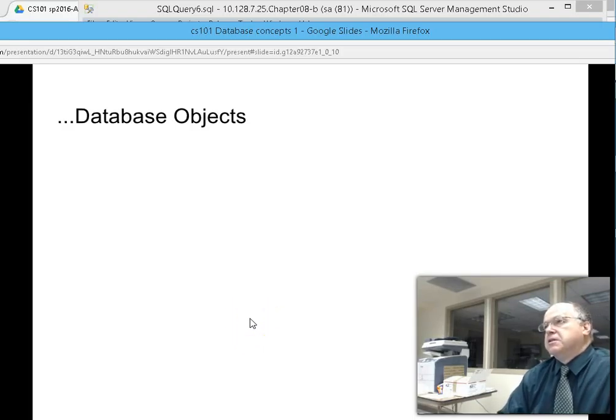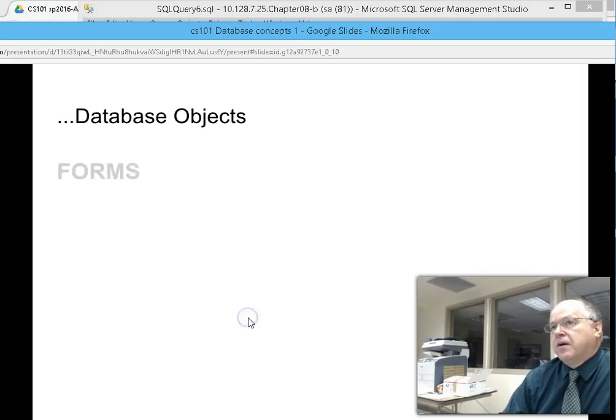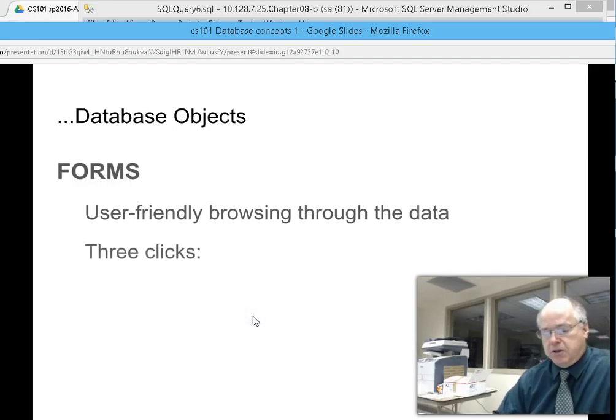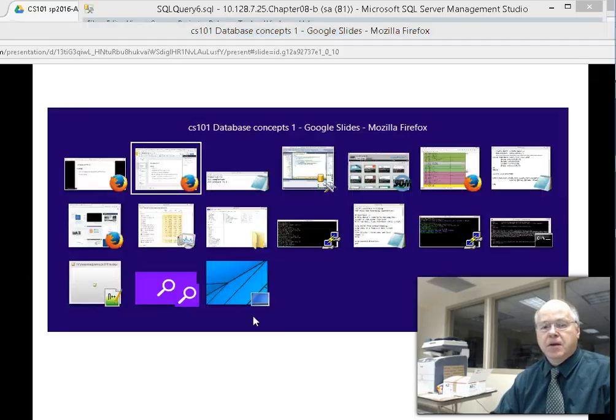So what we've covered: tables, queries, and another type of object called a form. A form is just a friendly way of looking at the data in your tables. User-friendly browsing through the data. And you can create a form with 3 clicks. Let me show you how easy it is to create a form.